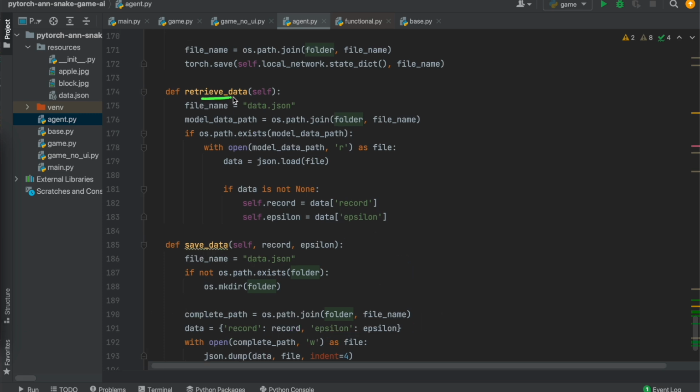Now let's talk about retrieve data. This method retrieves the metadata from data.json file. Save data saves the data, record and epsilon value, in data.json file. This retrieve data will retrieve the data from this file and load it to self.record and self.epsilon. So this function will be called when agent resumes the training.